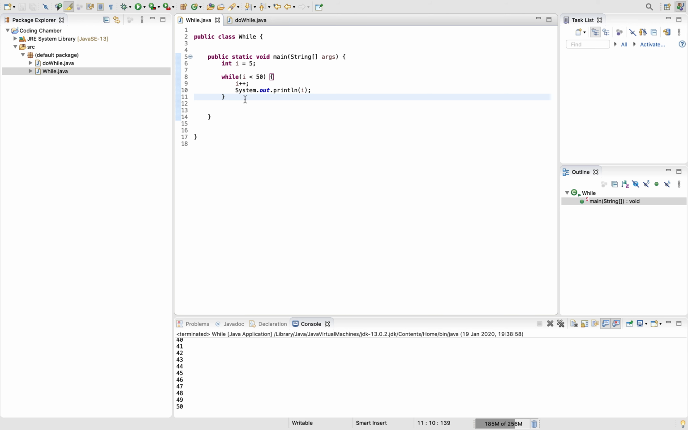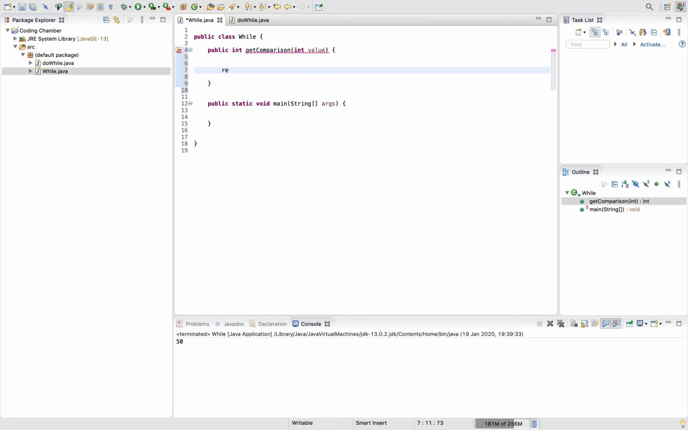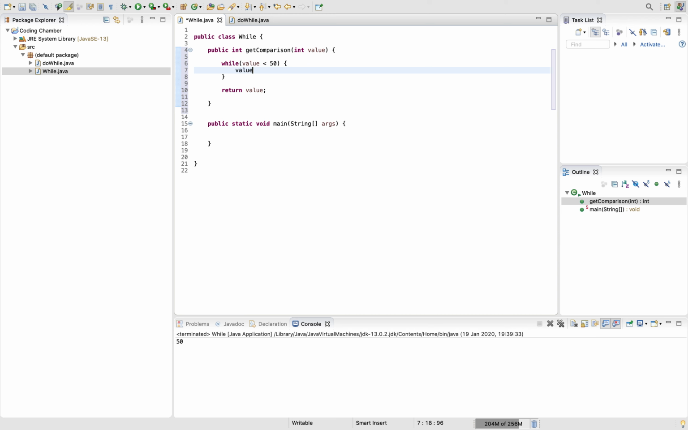Now let's move on to showing you how we can just get the end result. So rather than putting that there, we'll put it here, and then we just get 50. So now let's put this into a more practical example. So public int get comparison. Very generic name, but with methods it doesn't really matter as long as you know what they do. So let's put our int value in here and return value. So while value is lower than 50, then what are we going to do? We're going to make value plus plus.